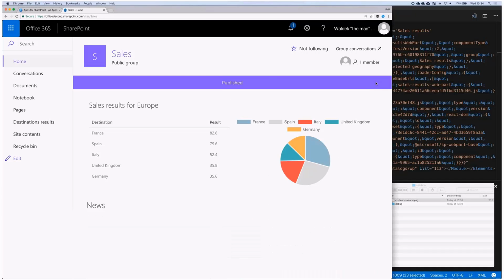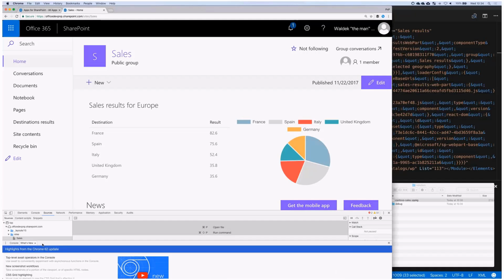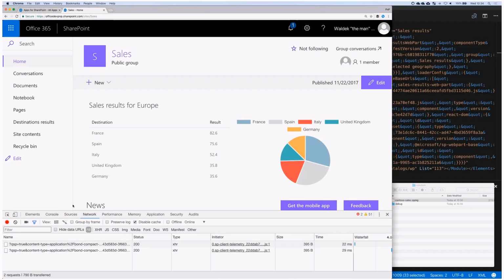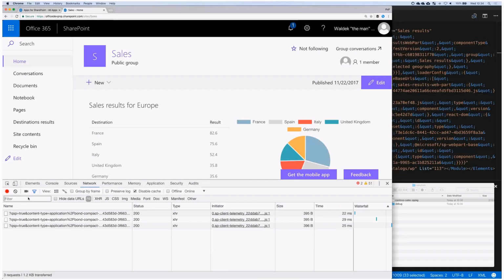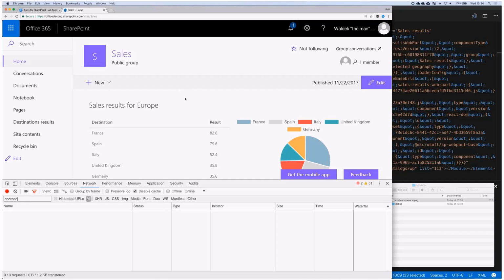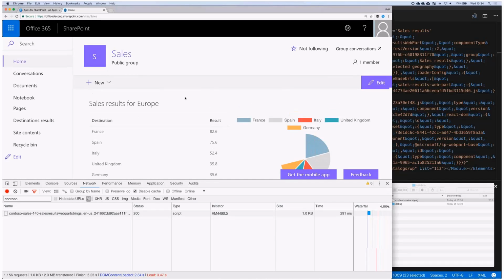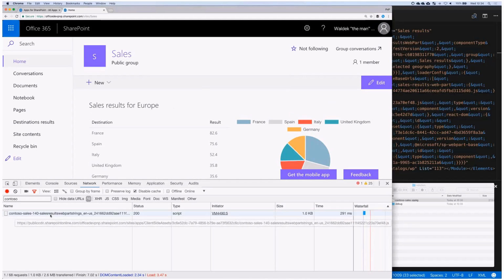and load developer tools, let me zoom in on that, switch to the network tab, filter on Contoso, which is the name of the web part, and then reload the page. We should be able to see from which URL this web part is being served. So now we see it here, and if you look at the URL, it points to publiccdn.sharepointonline.com. The reason for that is that this tenant has the public CDN enabled, right?